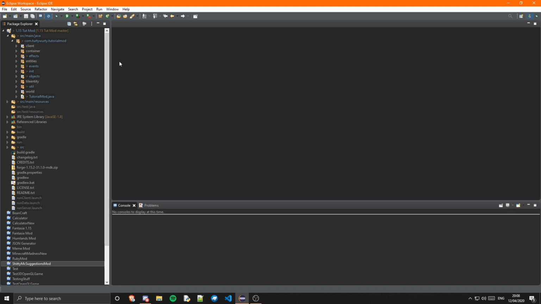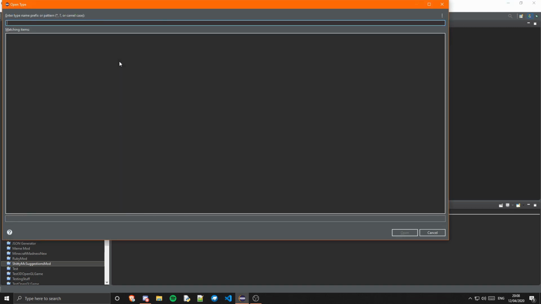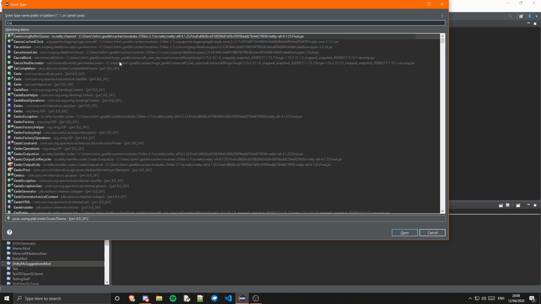So if we just press Control-Shift-T in Eclipse, in IntelliJ it's like Control-Shift-K, I think. You might have to Google it. Just search IntelliJ Control-Shift-T equivalent, and it should come up. I think it's Control-Shift-K, but I might be wrong. It might be Control-Alt-K. It might not even be K. But in here you can just search the composter.